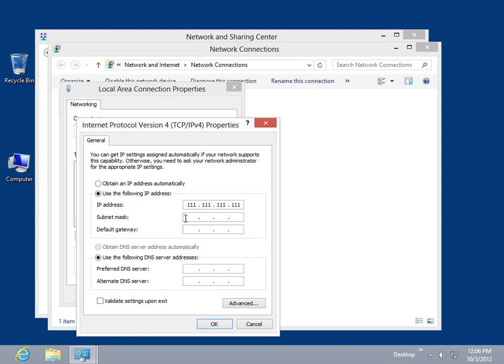In the Subnet Mask field, enter the appropriate value. In the Default Gateway field, enter the appropriate value. Select the Use the Following DNS Server Addresses radio button. In the Preferred DNS Server field, enter the appropriate value.